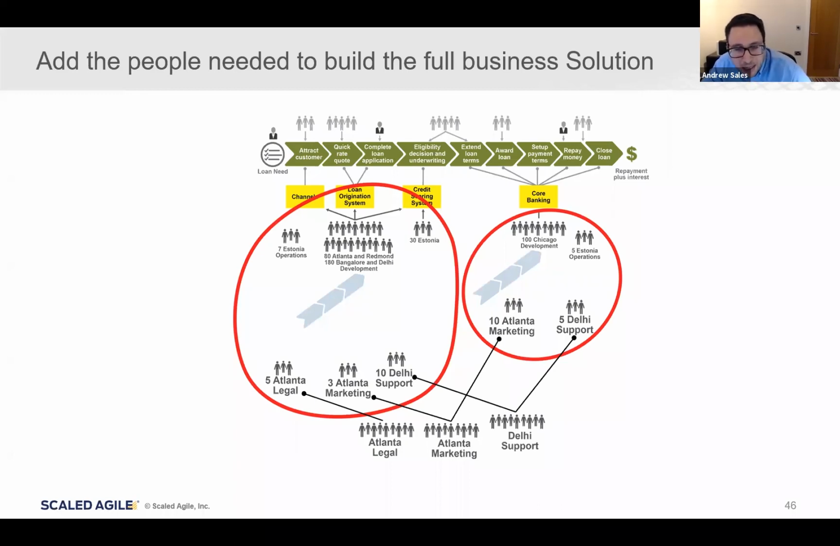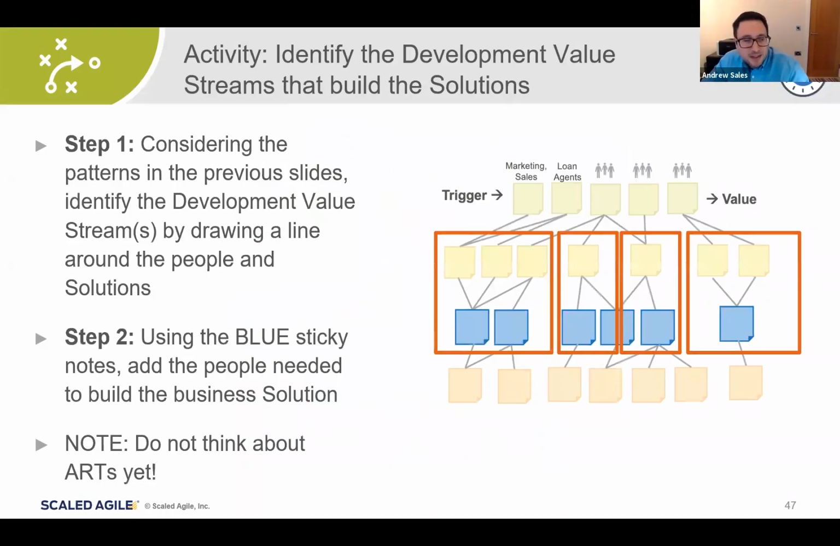being offered. And then in the second value stream, the core banking one, we're also going to need marketing to help us with our ongoing communications with customers. And both development value streams will often need some support teams to help us respond to customer requests and some operational teams as well to help manage the systems in production. So when you get to this exercise, make sure that they do both those steps. They identify the development value streams, but they also identify very carefully the additional people that need to be included to deliver the full business solution.